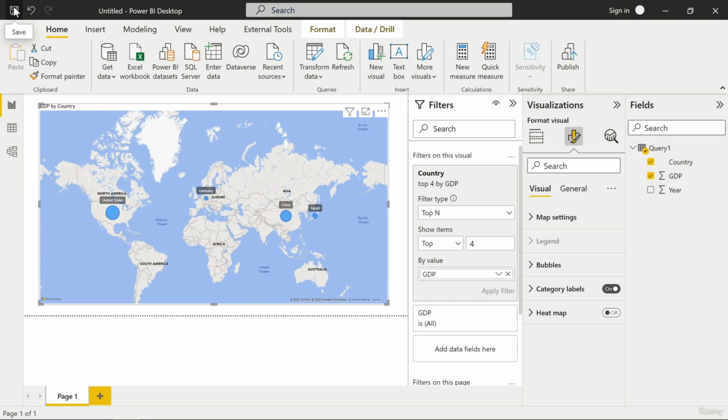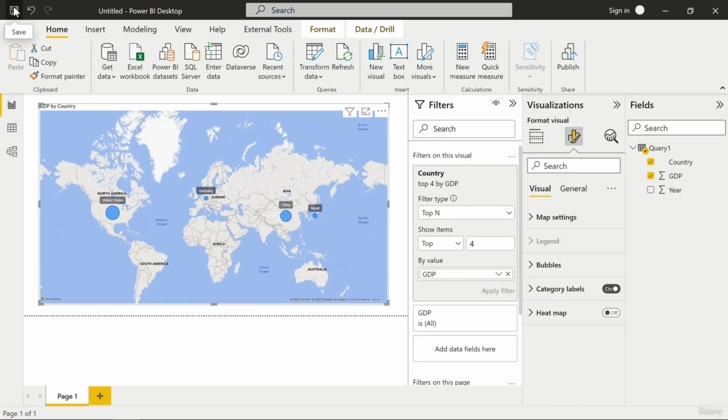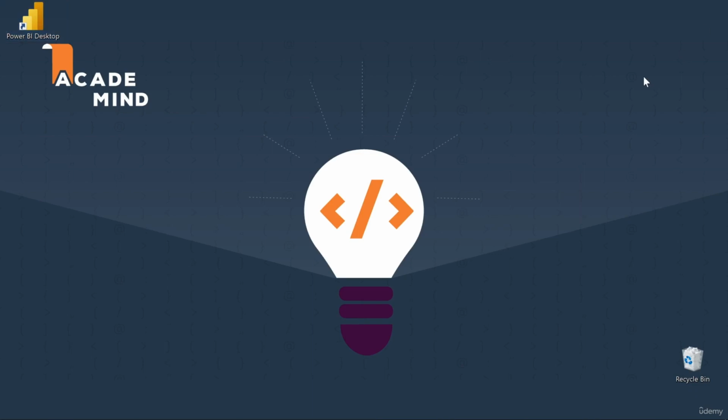If we click it, we can now select a specific area where this project should be saved. And I'll give it a file name of initial project. Finished maybe. And by saving this, we get this PBIX file. These are Power BI project files. And with that, we can now close this Power BI project and continue with this Getting Started module.